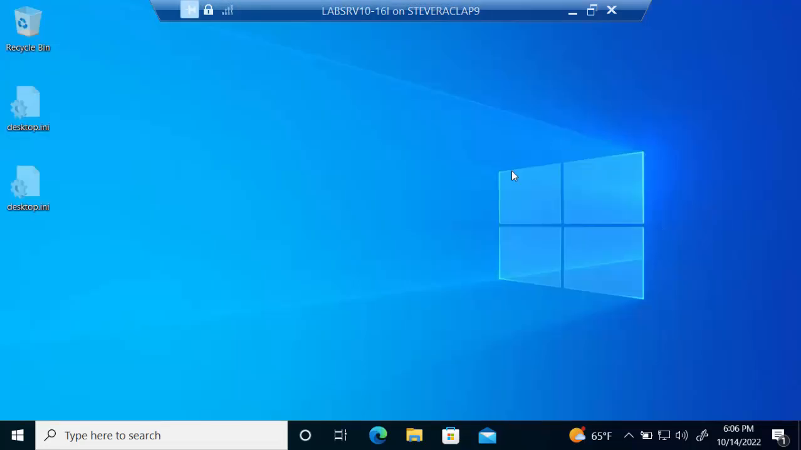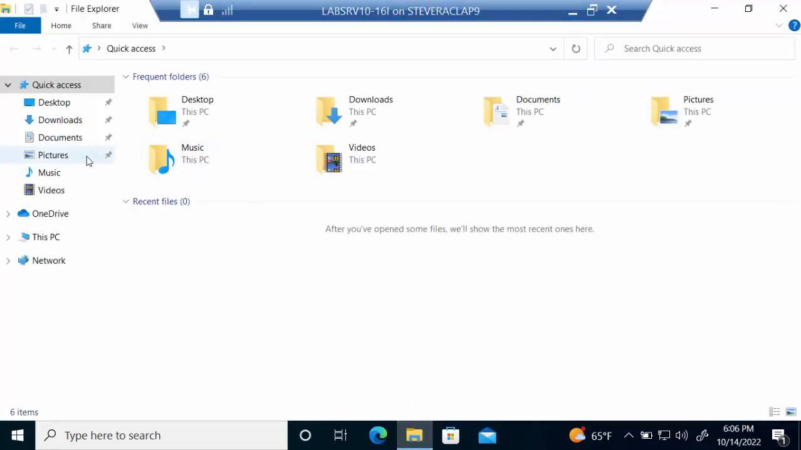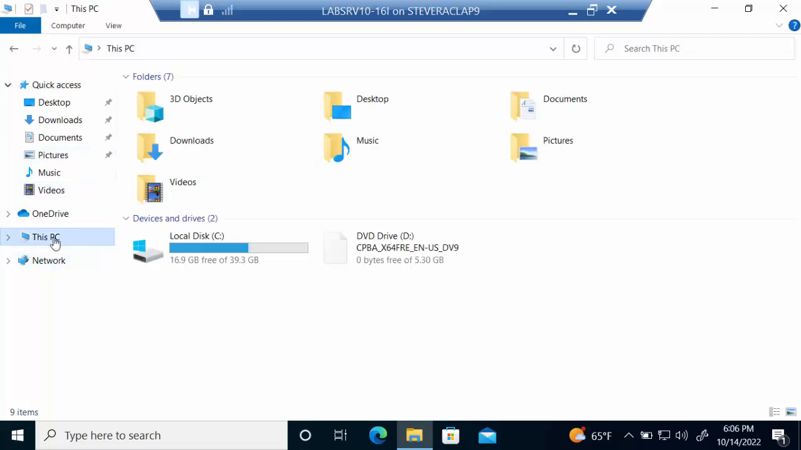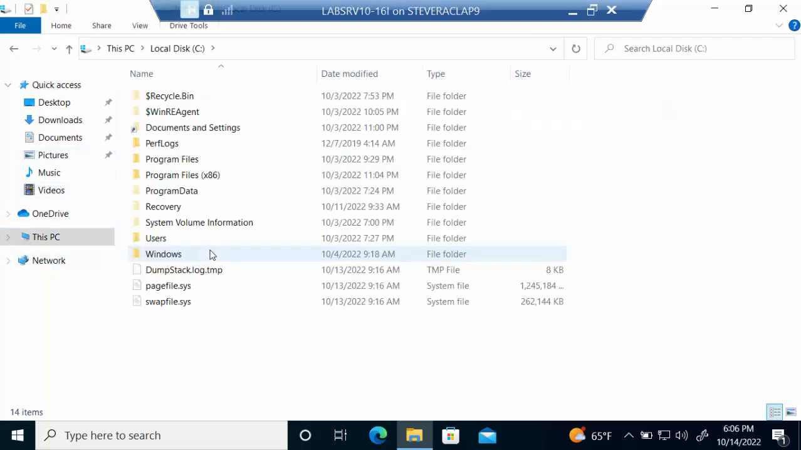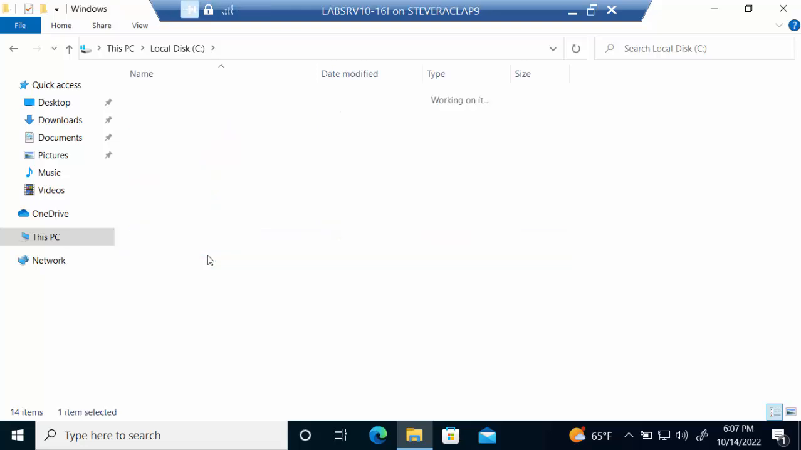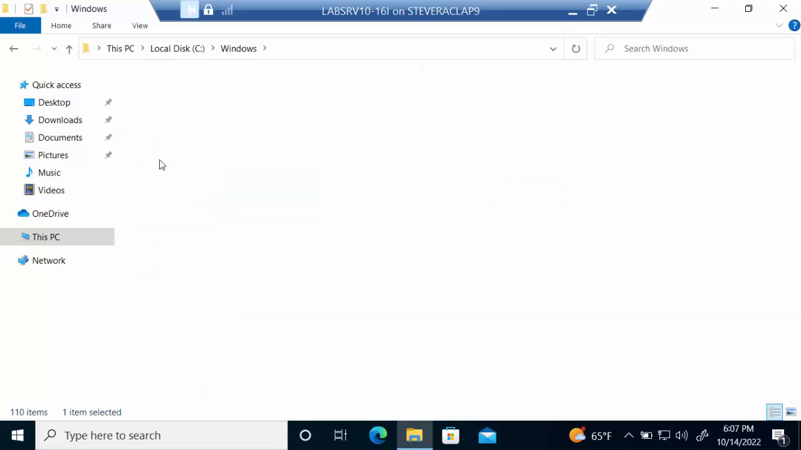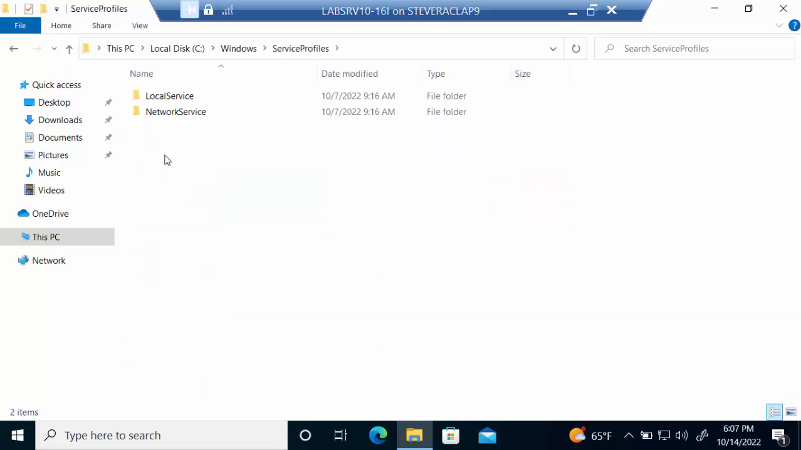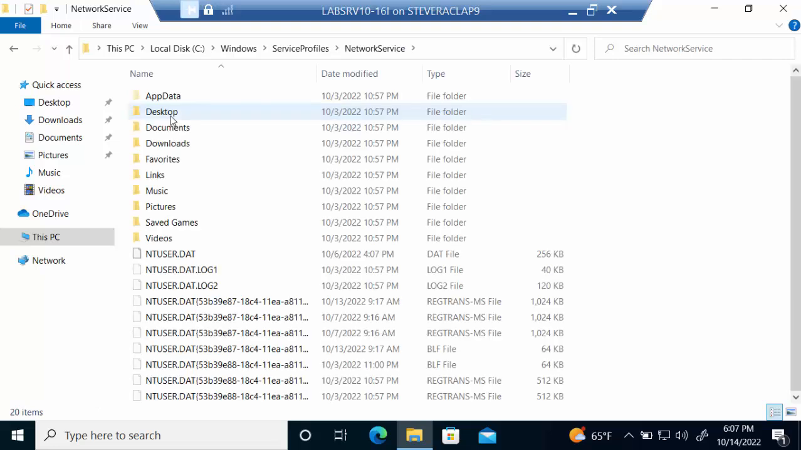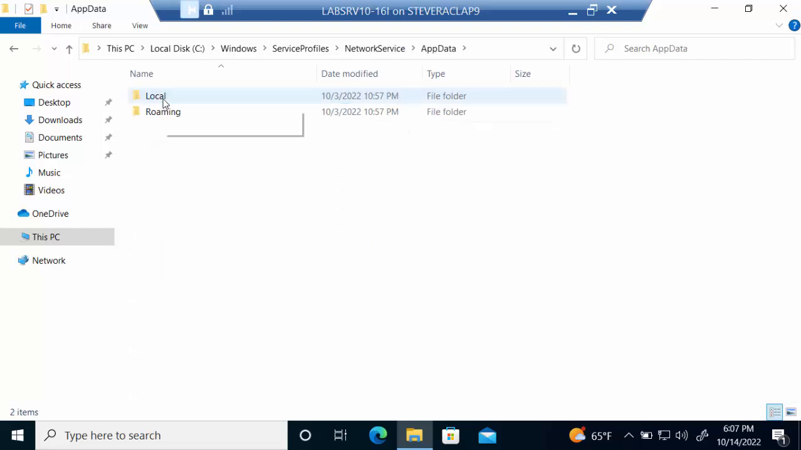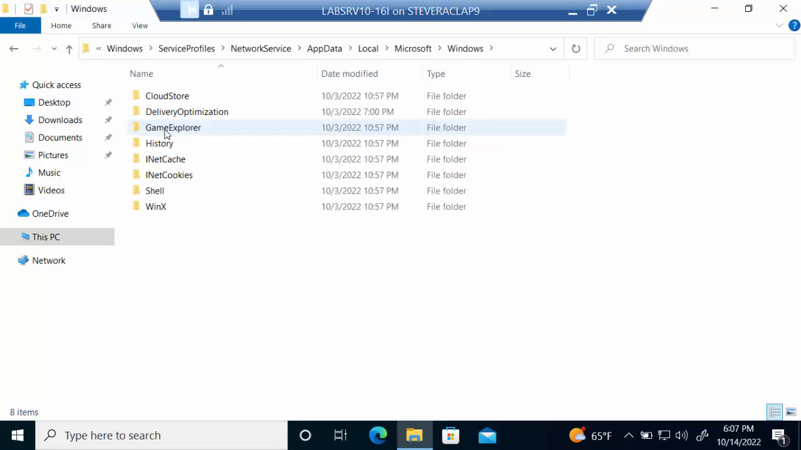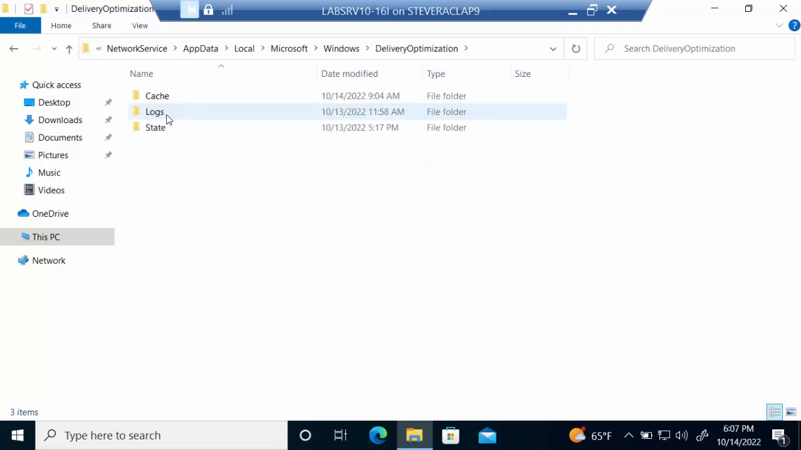Okay, so let's get rid of this. Now, another thing that I wanted to know is, I've got delivery optimization configured and I've got some content downloaded. Where is the delivery optimization cache? By default, it's going to be in this path: service profiles, network service, and then app data, local, Microsoft, Windows. We put it down there pretty deep. Delivery optimization. So there's a few things here.